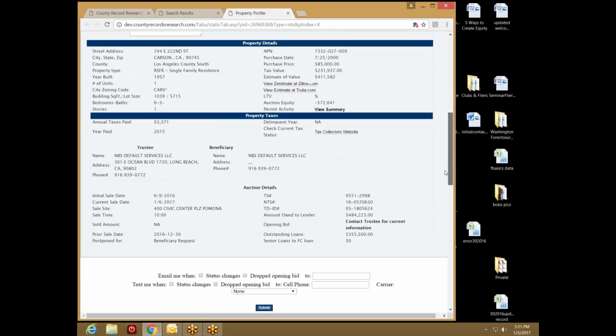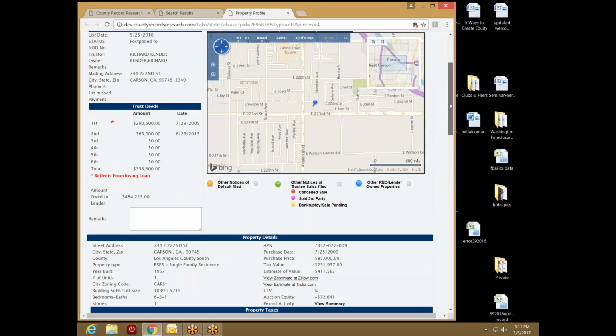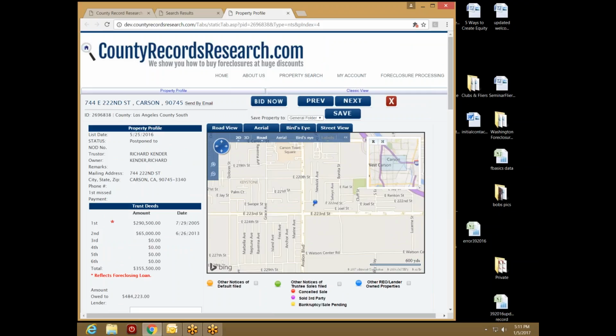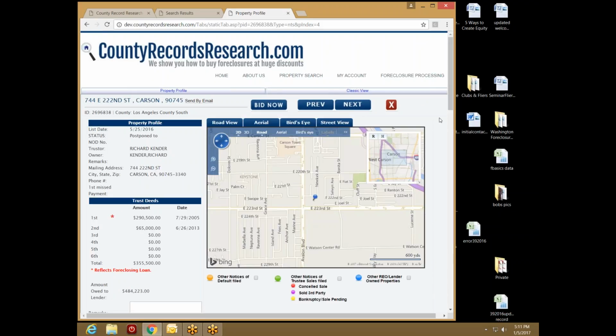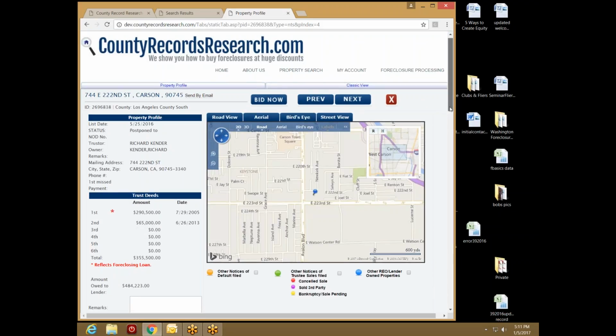So this particular property is going to give me auction information for a sale that's scheduled to go on January 6th, which is Friday. Now, what I'm going to do with this particular property is I can select my Carson folder and drop it in. Okay, so I've dropped that into my Carson folder.